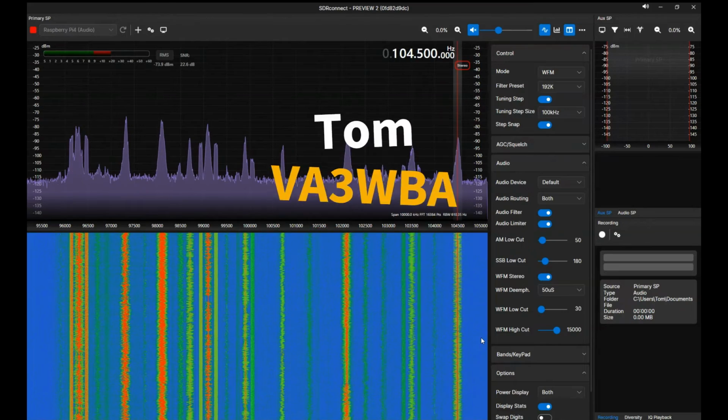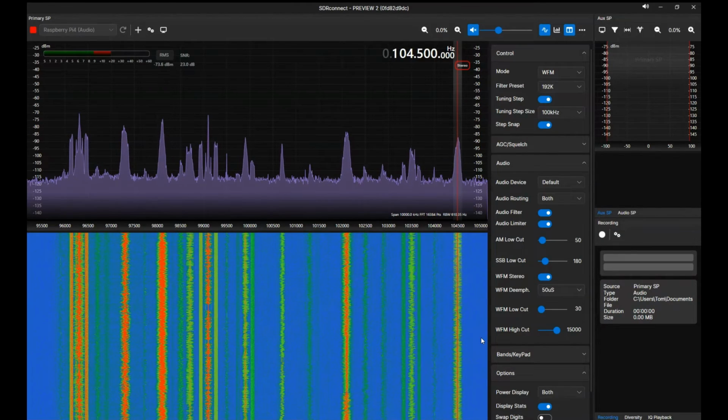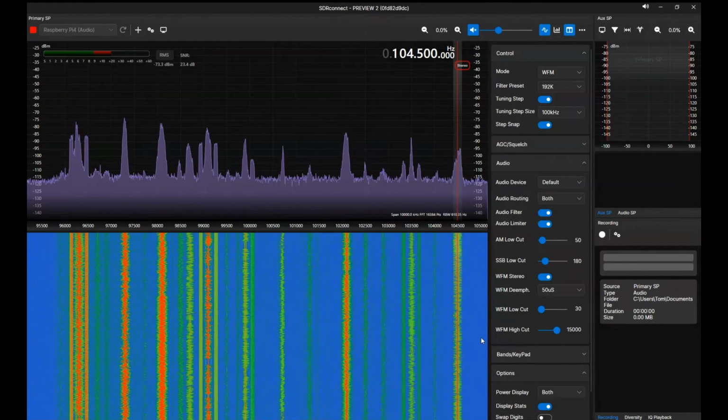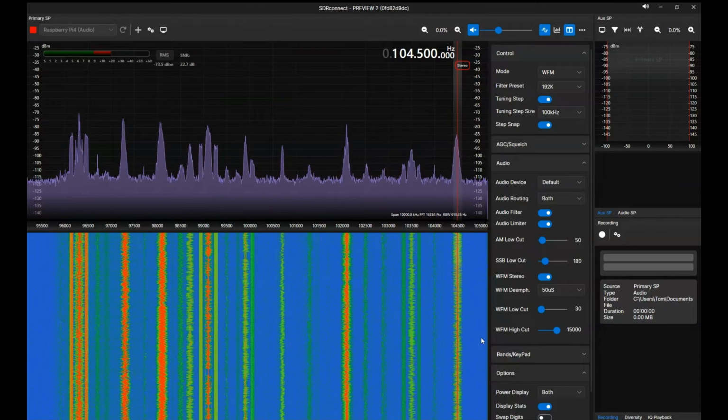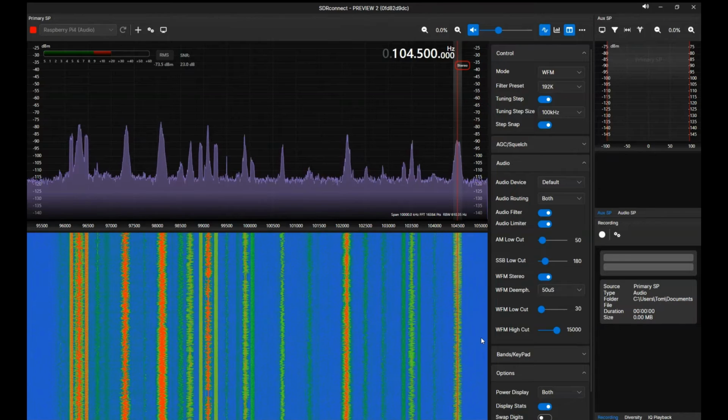I made a short video showing you how to find a headless Raspberry Pi SDRconnect server on your network. A couple days ago, I made a video on how to configure such a server, and one of the issues that I came across was, okay, I put the SD card in the server, and the server got an IP. It's clearly online, but what is this IP?